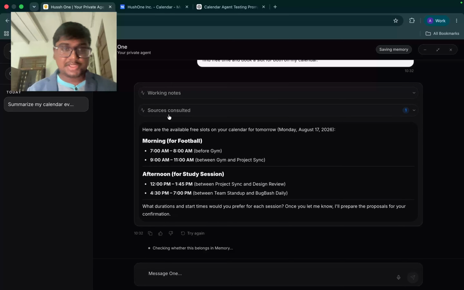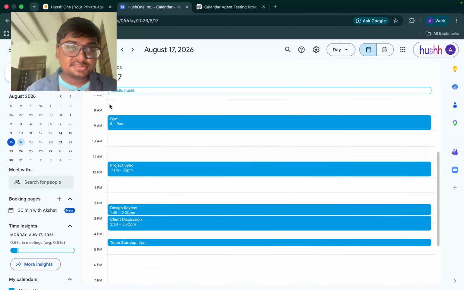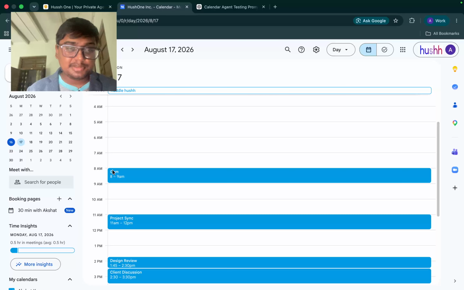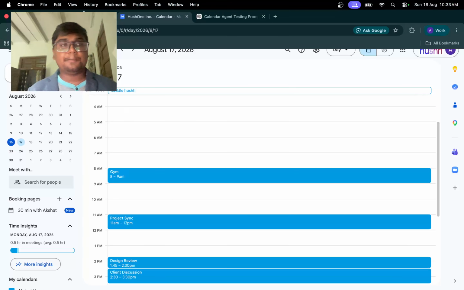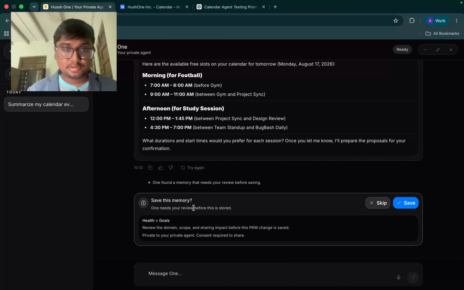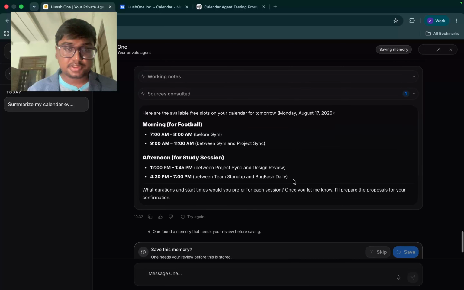Yeah. So as you can see, it has told me that for the morning there are two times available: just before the gym, and between gym and project sync. So 7 to 8 and 9 to 11. 7 to 8 just before gym and 9 to 11. So it is asking for my permission. So let's just go ahead.